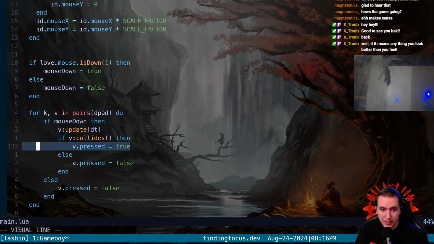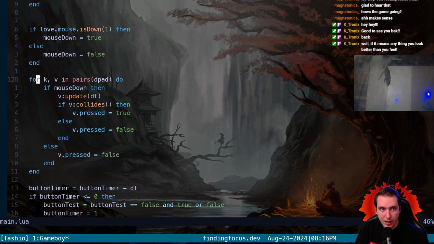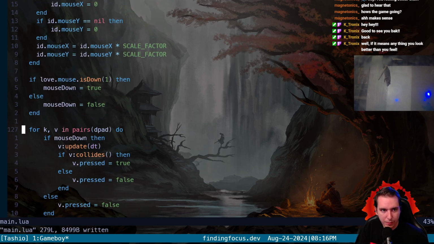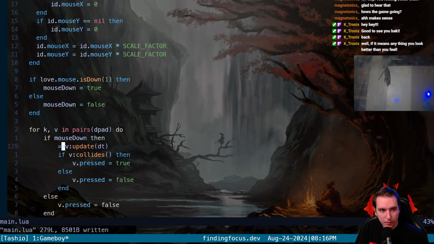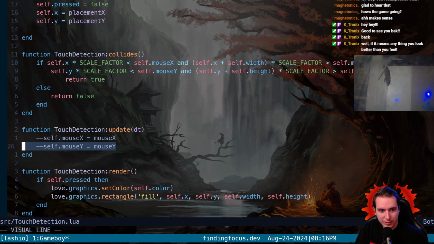So since this was rendering on my iPhone, I think I got clicks and touches intertwined, but we're cycling through all of our touch detection objects, and if it's mouse down or touched, then we're going to go ahead. We don't need to do this anymore because we took out updating. This is where we would put the global variable into, let's see what this was. The global variable goes into the self mouse X and Y, which we weren't even doing anything with anyway.